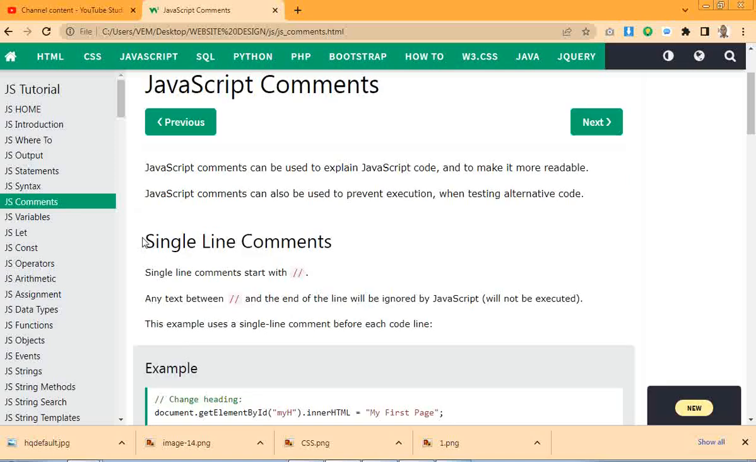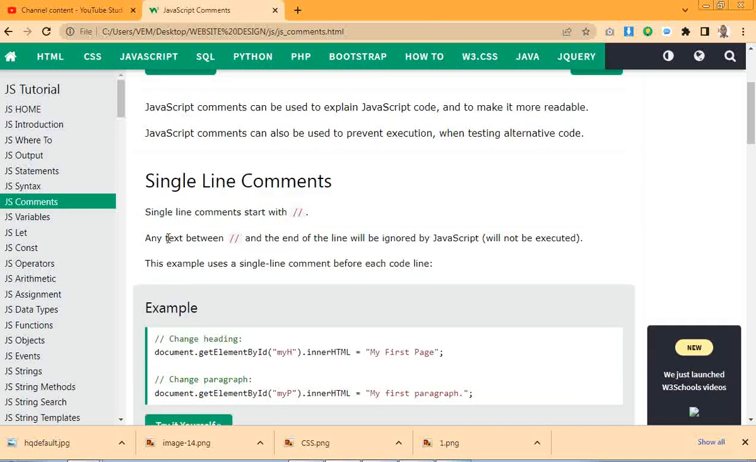Single line comments. We have single line comments. Single line comments start with double forward slash, twice. Any text between this forward slash and the end of the line will be ignored by JavaScript. It means it will not be executed.